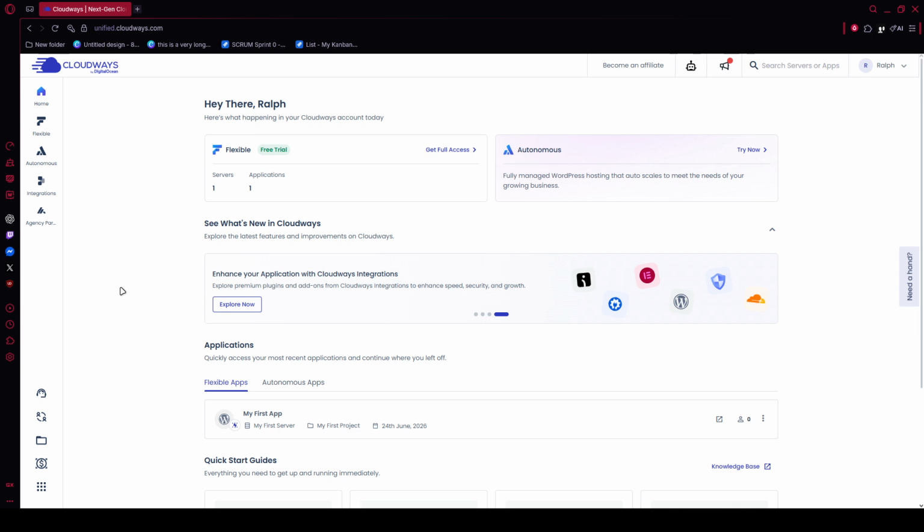Cloudways is the managed cloud hosting platform where your WordPress site actually runs. It handles your server resources, your database, and PHP processing. Cloudflare, on the other hand, sits in front of your site as a global DNS security and caching layer. So instead of choosing one over the other, the real goal is learning how they work together.